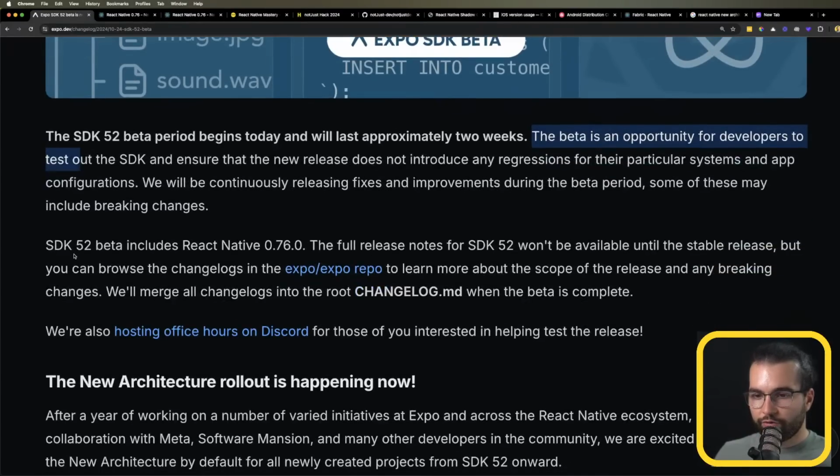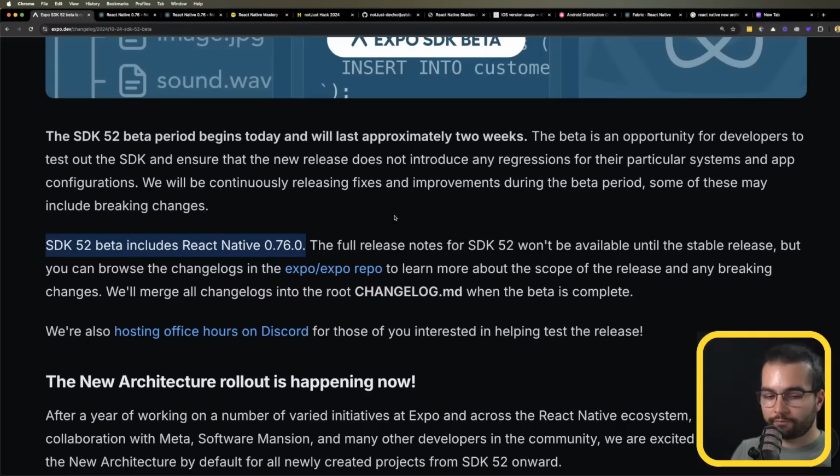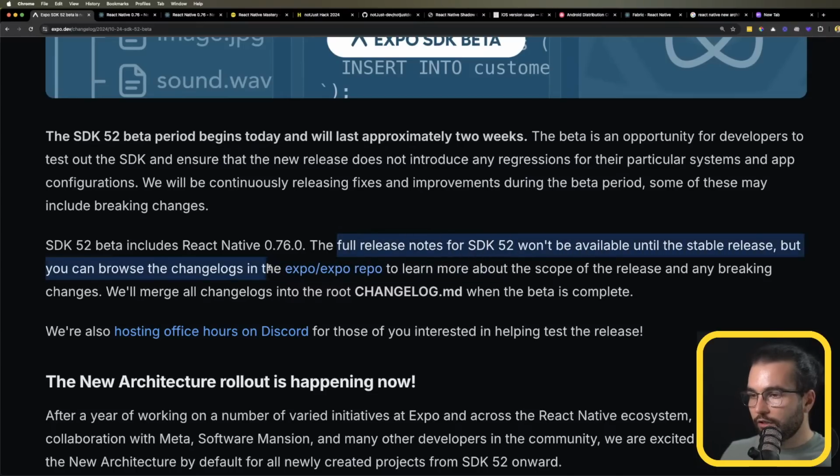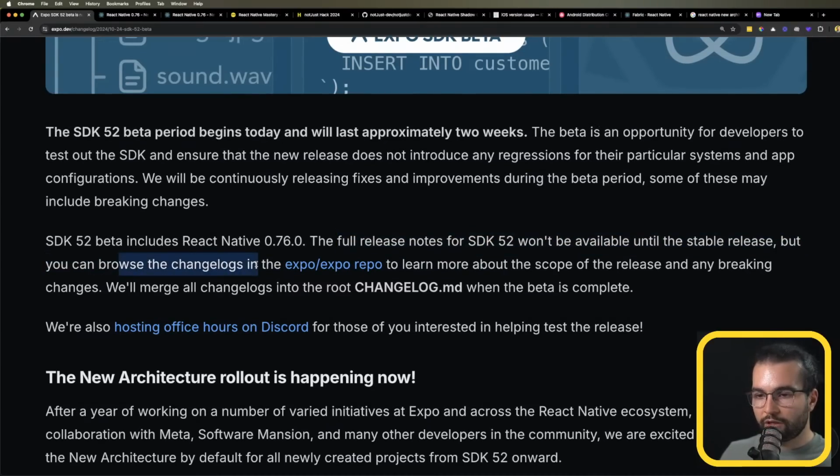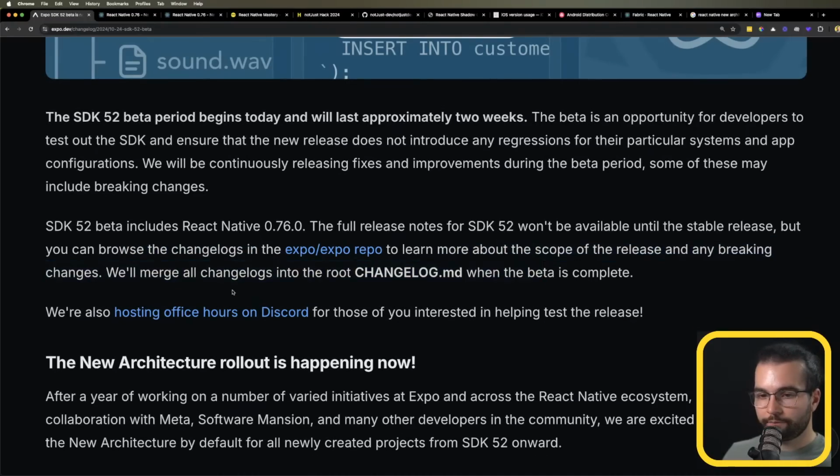Okay, SDK 52 includes React Native 0.76. That's a good, important one. If you remember, 4 or 5 years ago, Expo was always a couple of versions behind React Native. But nowadays, what I like is that as soon as a new React Native version appears, Expo SDK is updated to support it, so we are always up to date with React Native. We can browse the changelogs here to learn more.